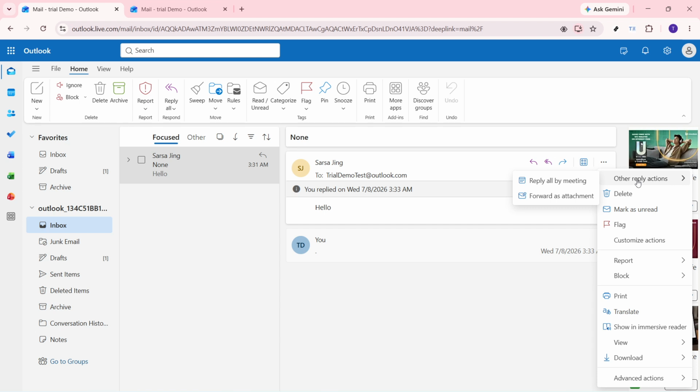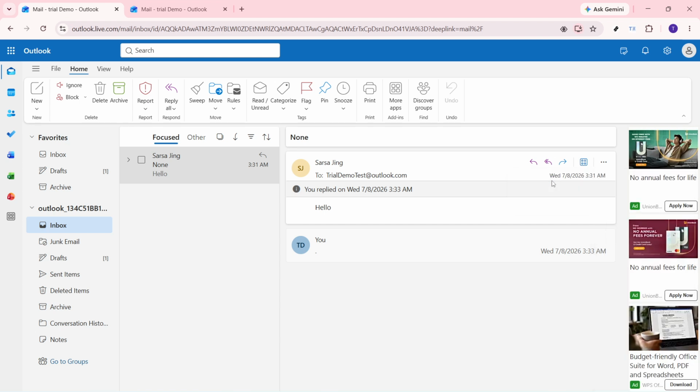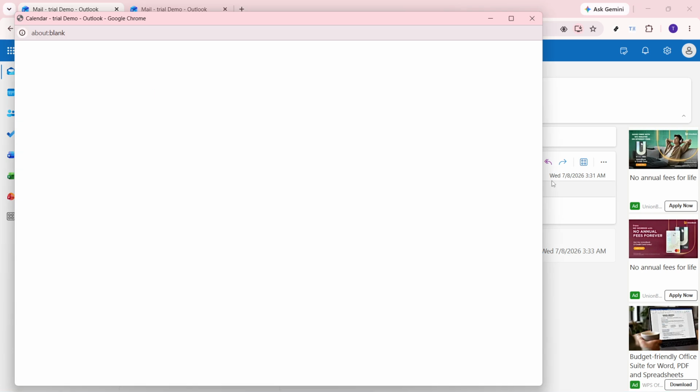From that submenu, click on Reply All by Meeting. When you select this option, Outlook creates a meeting draft tied to that email conversation and includes the recipients from the original message. This can save time and reduce the chance of leaving someone out, especially when several people are already part of the discussion.